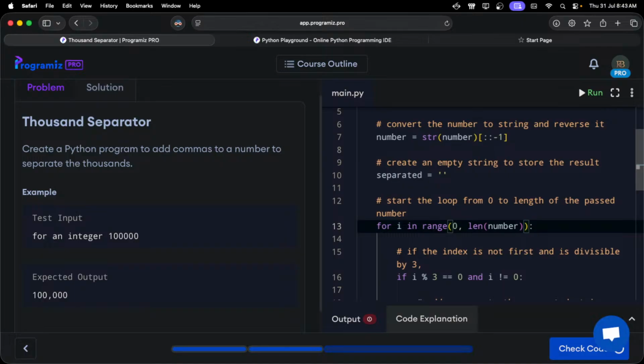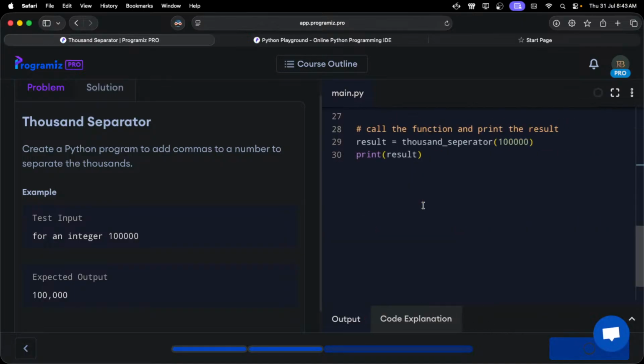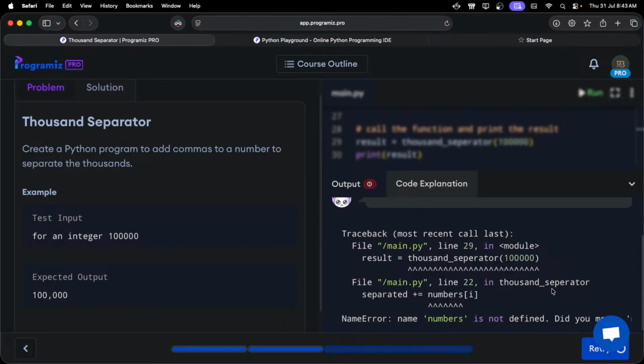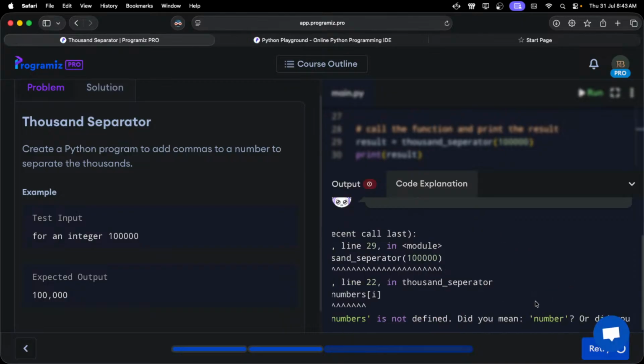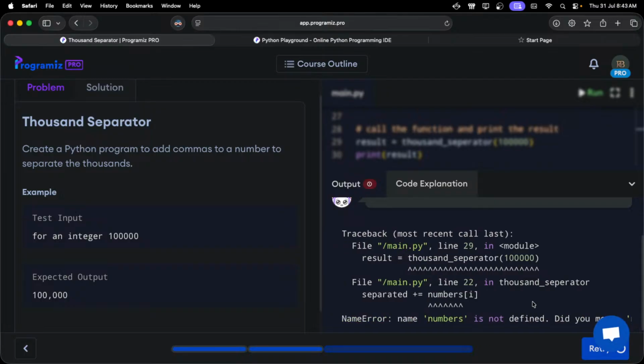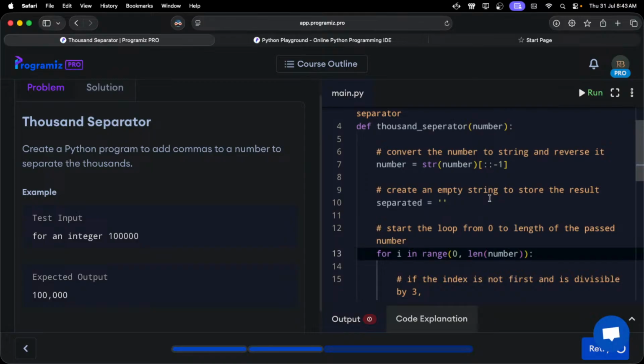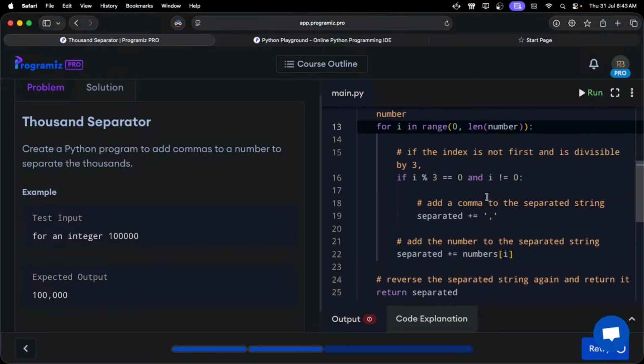Length of the string should be passed. Right, let's check it. What happened over here? Number is not defined. Did you mean number? Yes, I meant number. Where is numbers? Number. Yeah, I meant number.